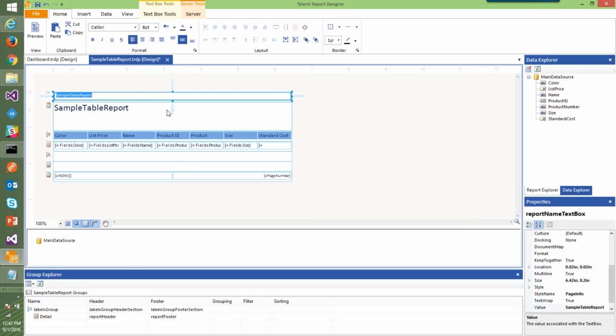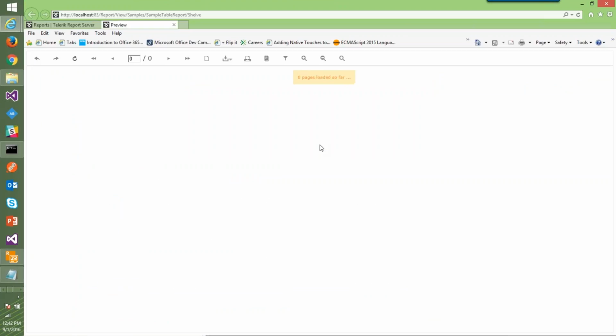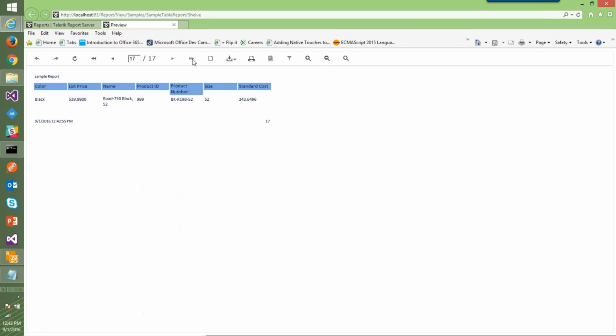I will say sample report. So this will be Adventure Works products, you know, and then yeah, that should be it. So let's go and then preview this. And notice here, it has actually uploaded this report directly to the report server. When I do a preview, it is going to localhost:83 report/view/samples, and then the sample report name, right? And this is how it is. There are 17 pages for this particular report, right? You know, there you go.